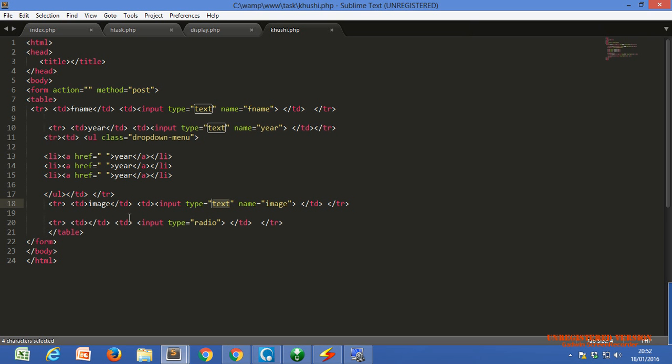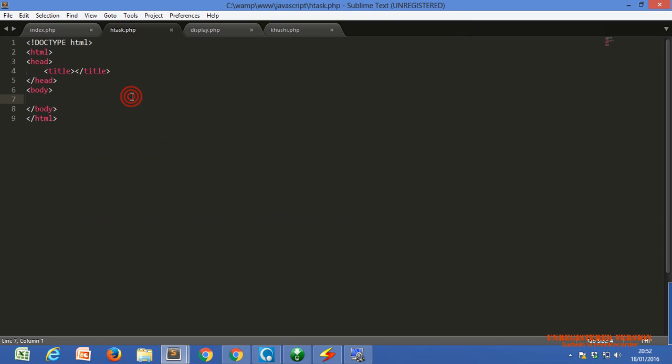Okay, one second. Let me just remove this. I will just create a new one. Okay, I'll just show you how you have to create it. Just create like that and try it yourself. Okay, Khushi, this is simple core HTML. Let me just remove this also.